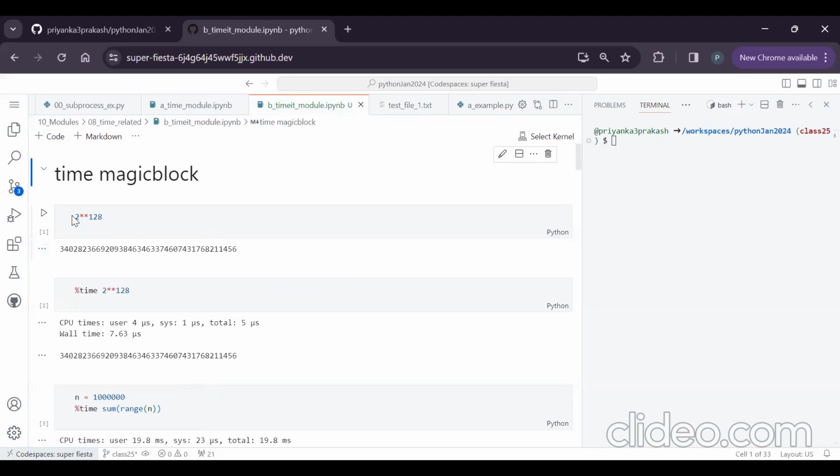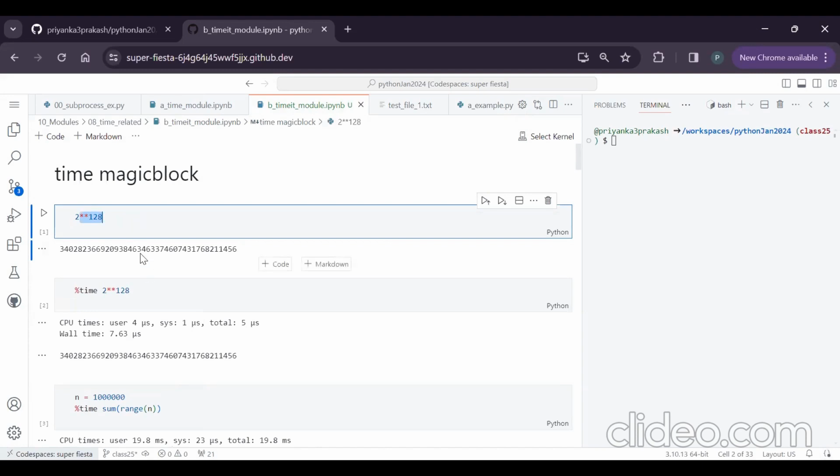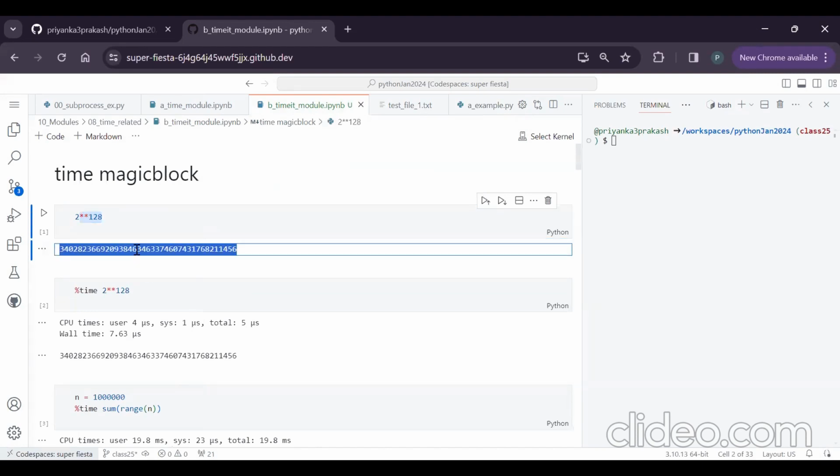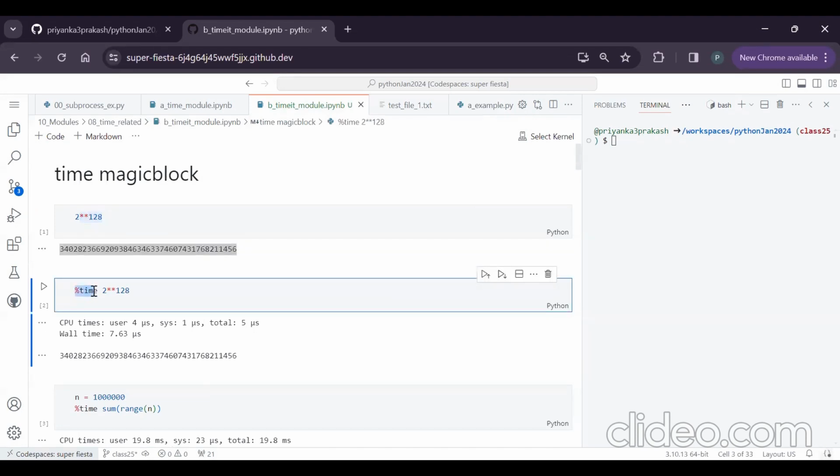Generally, if I take some number, say 2 to the power of 128, it's a very large number. The processing itself will take some time, right? If you want to know how much time it is taking, especially within Jupyter notebooks, we use what are called magic blocks or magic cells.